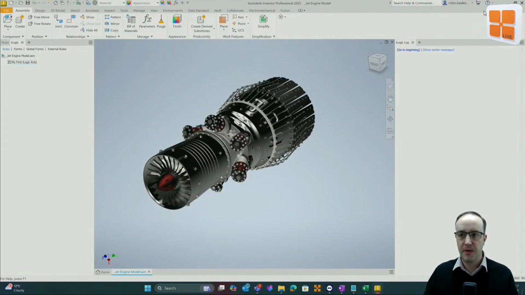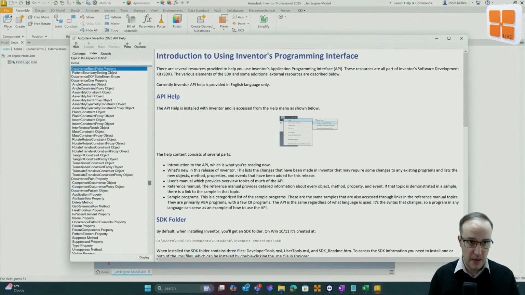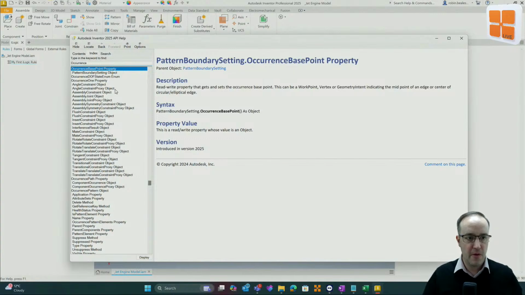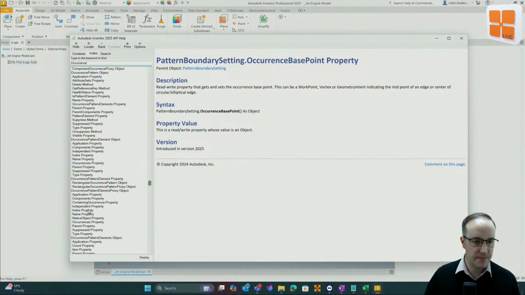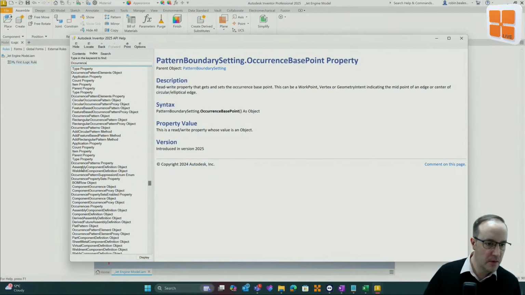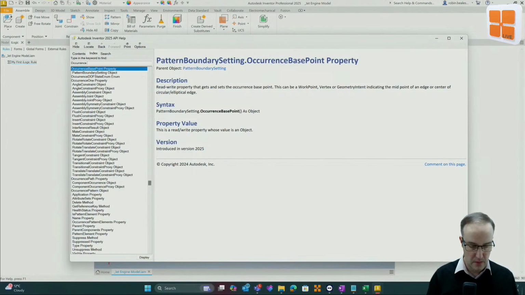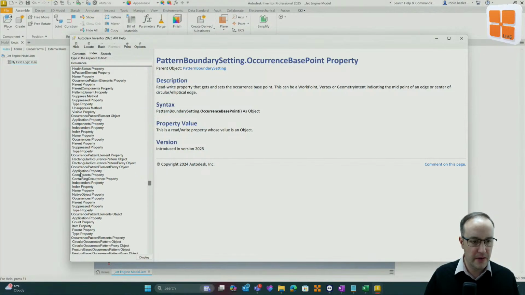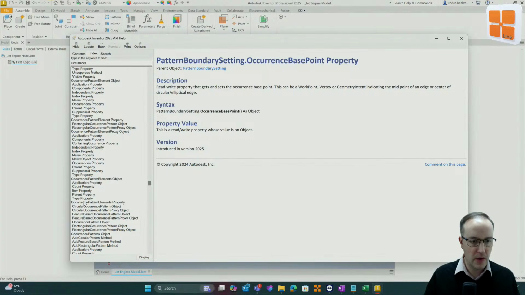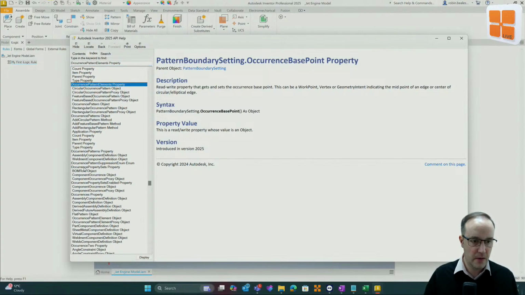From my help drop-down, I can go to help, programming and API help, and do a search for occurrence. From here, I want to go down and find the occurrences or occurrence object. Let's just say occurrence. And then we can scroll this list and find the individual occurrence, or even occurrences is fine. There we go, component occurrences.